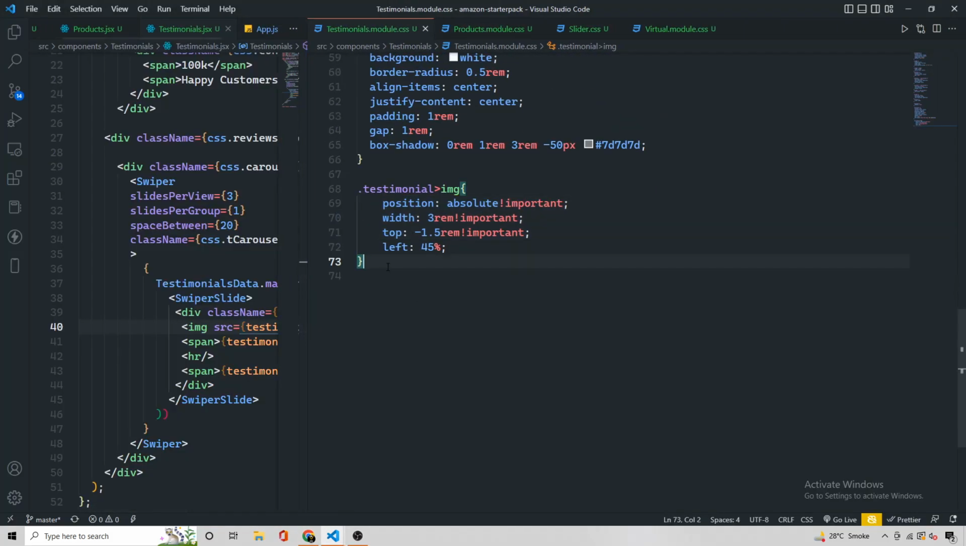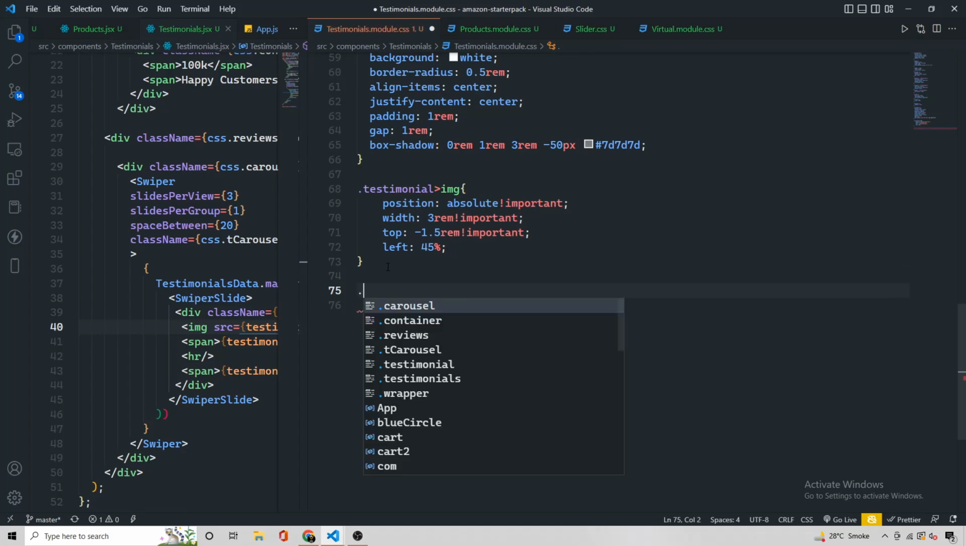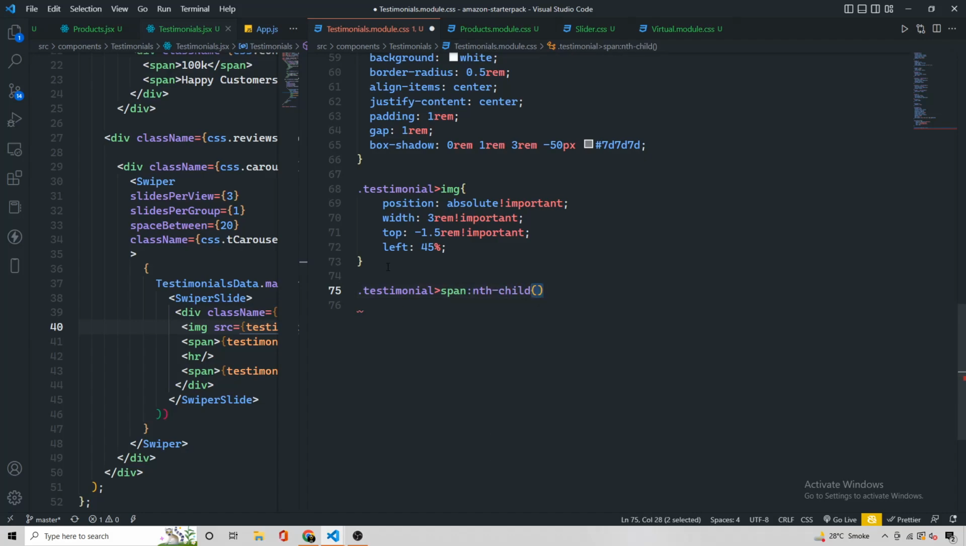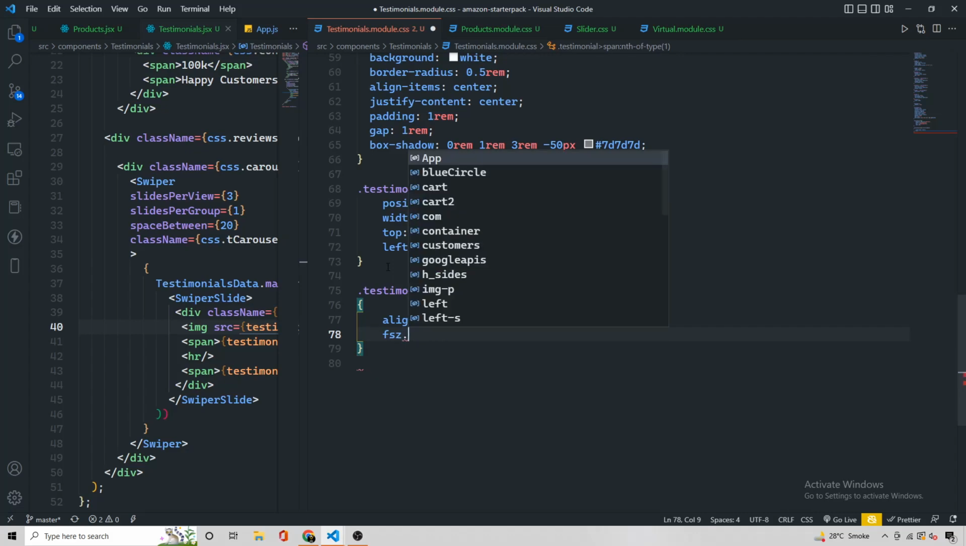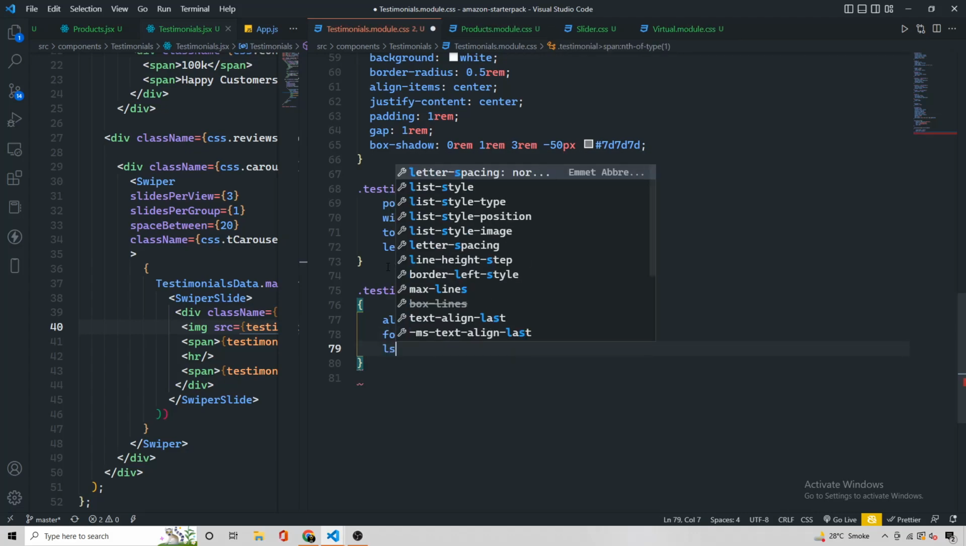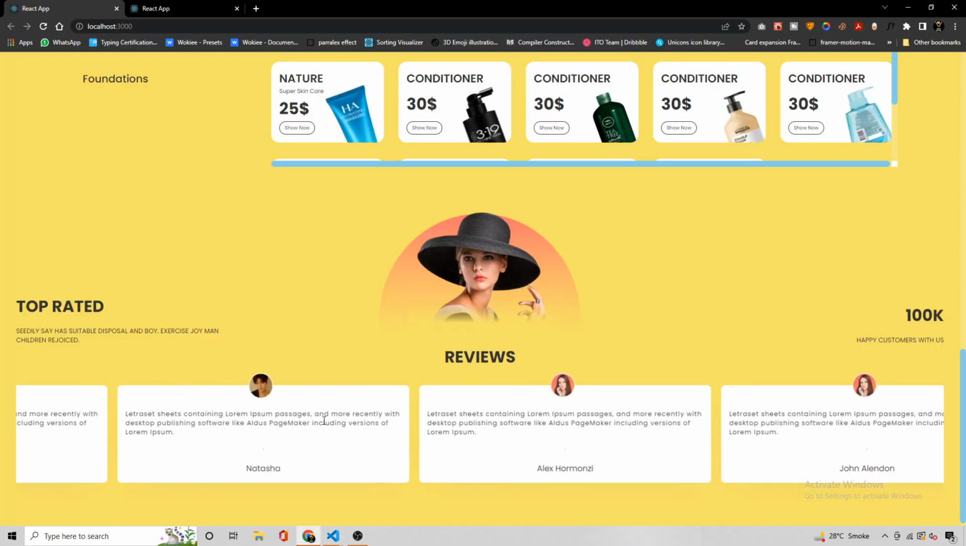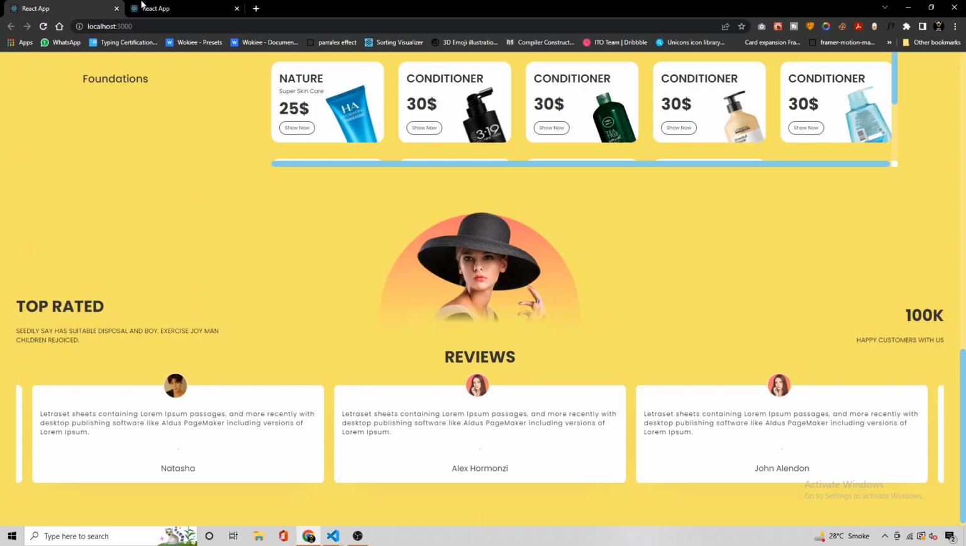Let's target the styling of the main text. So testimonial is containing a span and nth of type, not the child. Okay, so nth of type 1 means the first span, making its align items center and font size of 0.8 rem, with the letter spacing. I think the letter spacing should be 1 pixel is enough, margin top of 2 rem. Save this, and yeah, just like our developed version here.